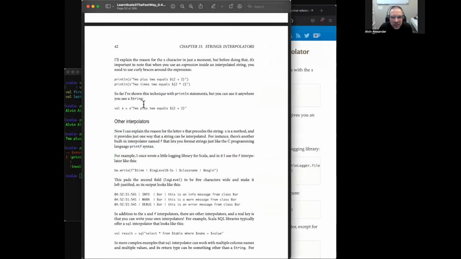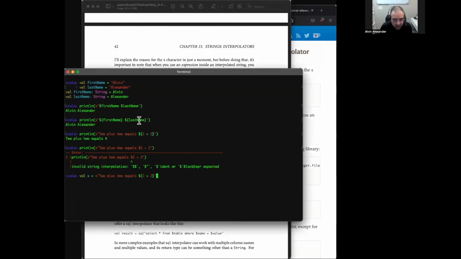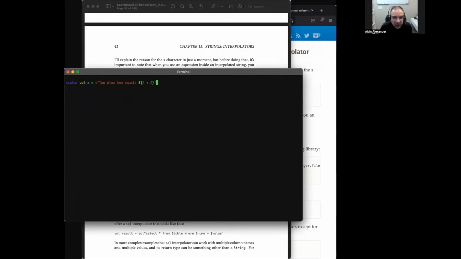One other thing I need to mention is I keep showing examples with println, but it's important to know that the result of a string interpolator can be assigned to a variable like this. So I say val x equals that. Let me clear the screen for a moment and do that again. Here I say val x equals this interpolated string, so x becomes a string and it has that result right there. The key here is that this can be used anytime, not just with println. So I use it here to assign the result to a string.